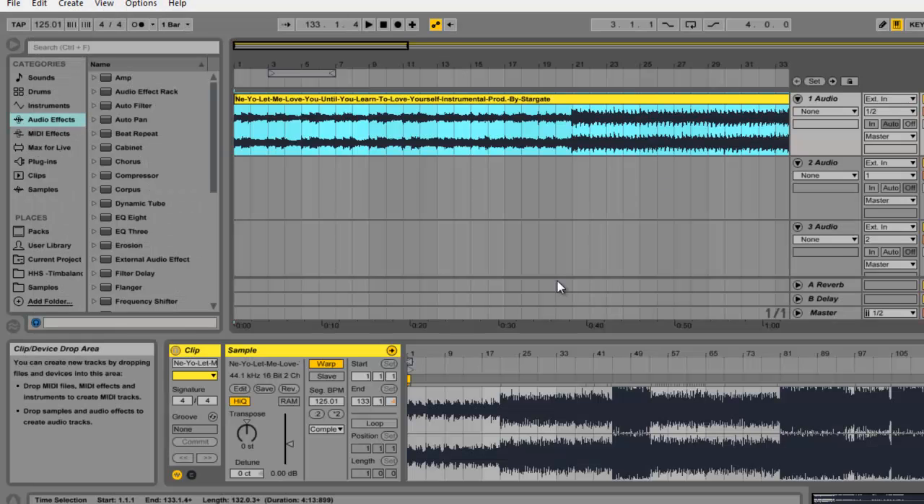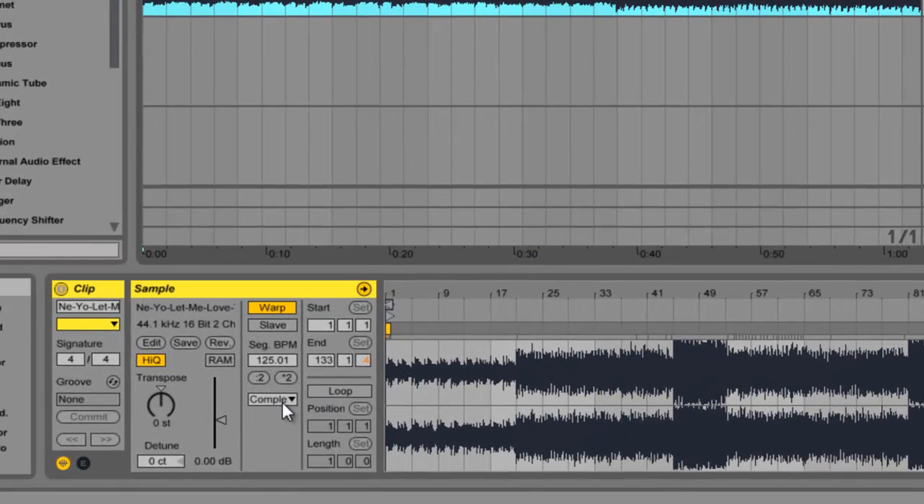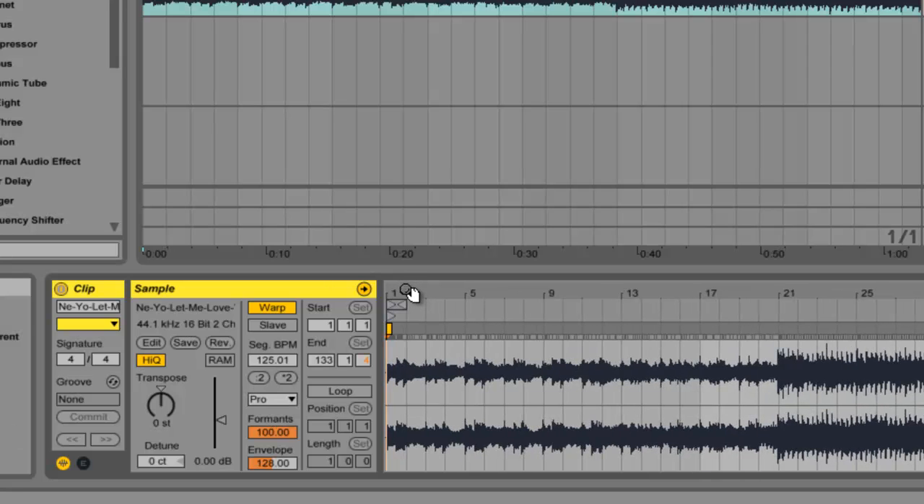So if you minimize that, the first thing that I tend to do is change this complex button and change it to complex pro. We'll basically get into that later, but it's to do with the song's key and how it sounds when you change the key. But right now we need to get the song into its correct BPM.